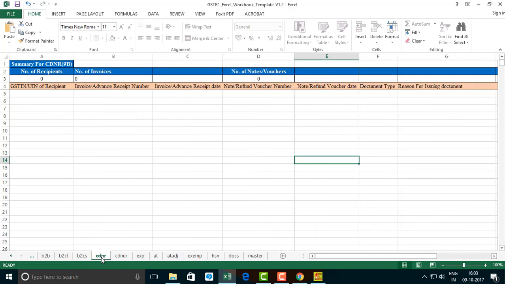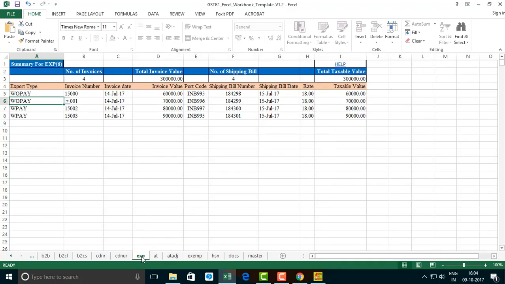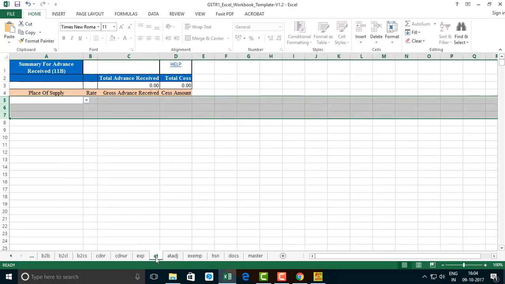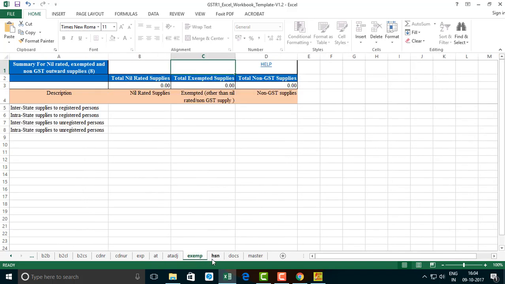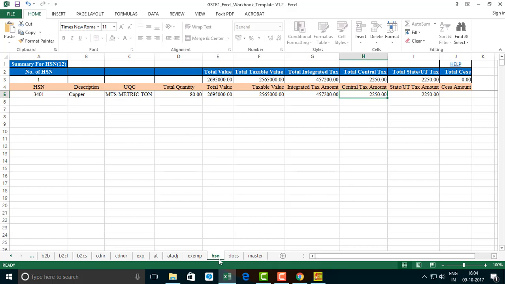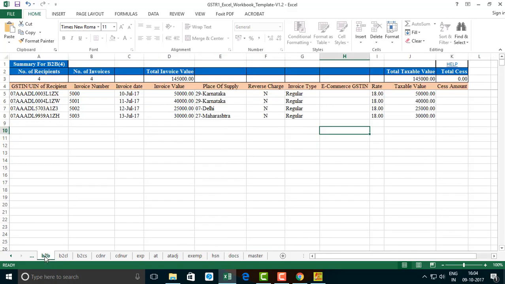Then credit note issued to registered suppliers. Then credit note issued to unregistered suppliers. Then you have the exports tab, any advance payments you have received, any adjustments you've made against the previous advances you have received, any exempt supplies you made, then a summary of your supplies by HSN code, and the documents, most probably the invoices that you have issued in this month, the serial ranges, etc. So let's take a brief look at what we have entered here.